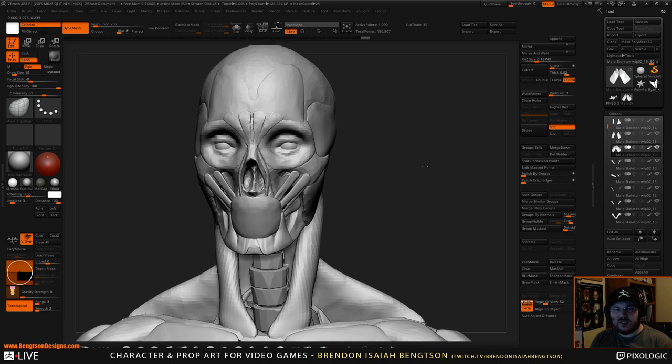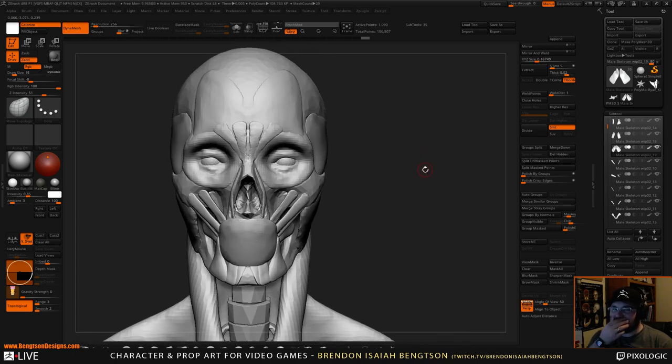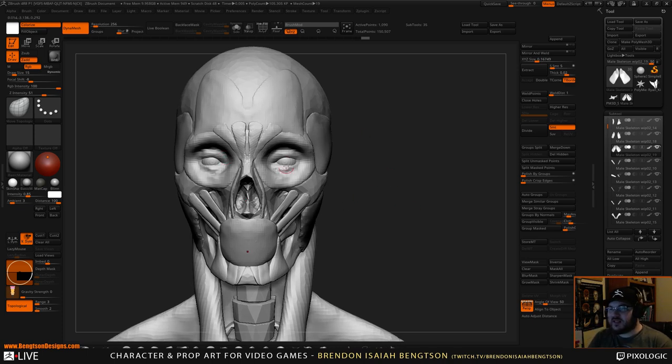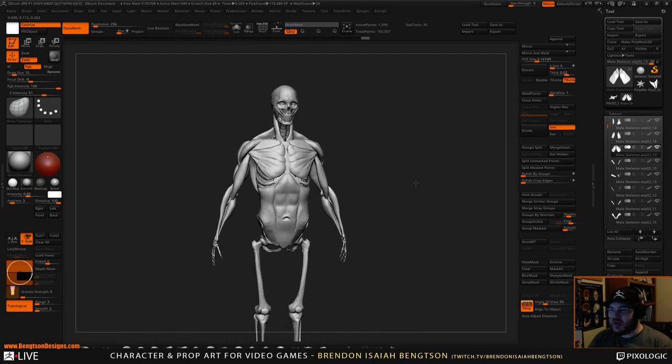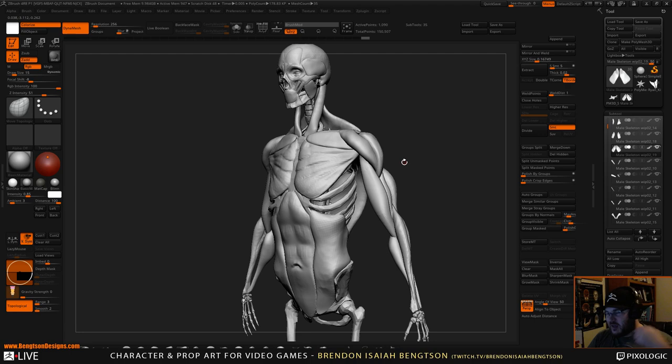You did the muscles in this way for a games workflow? No, not necessarily. This is not really a game workflow. This is more the things that I think about whenever I'm sculpting. Whenever I'm sculpting a face, or a body, this is the stuff that I'm thinking about behind the scenes, subconsciously.